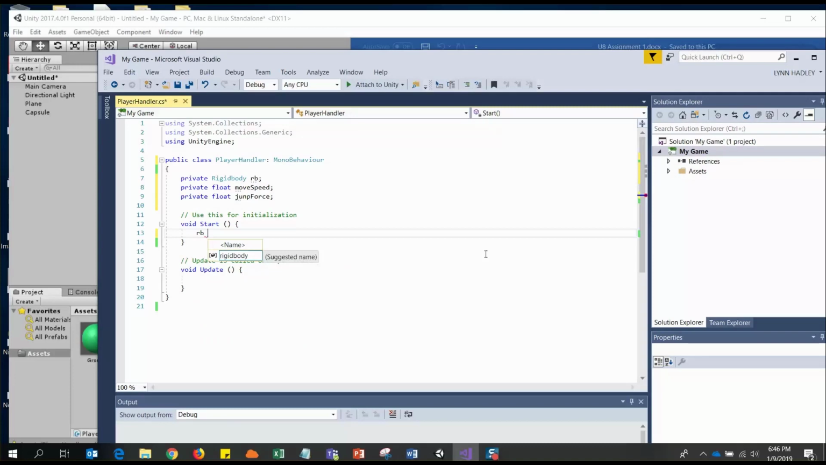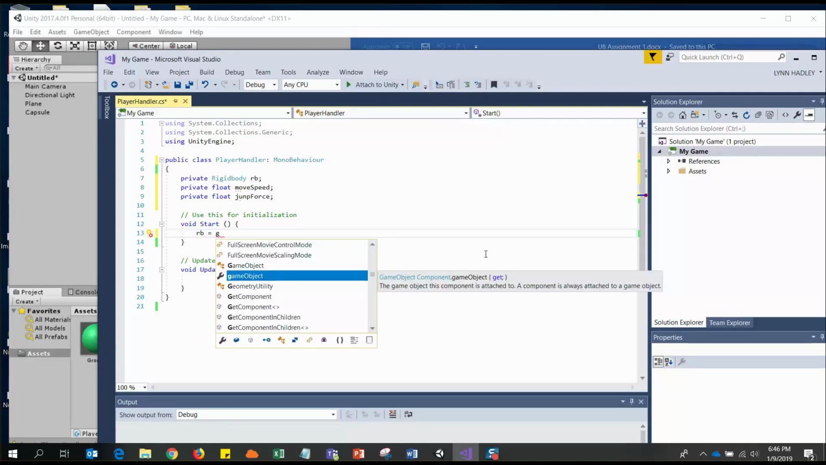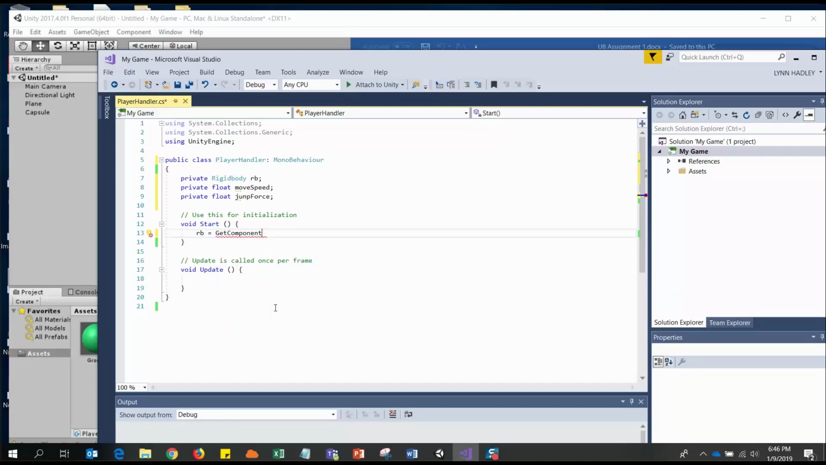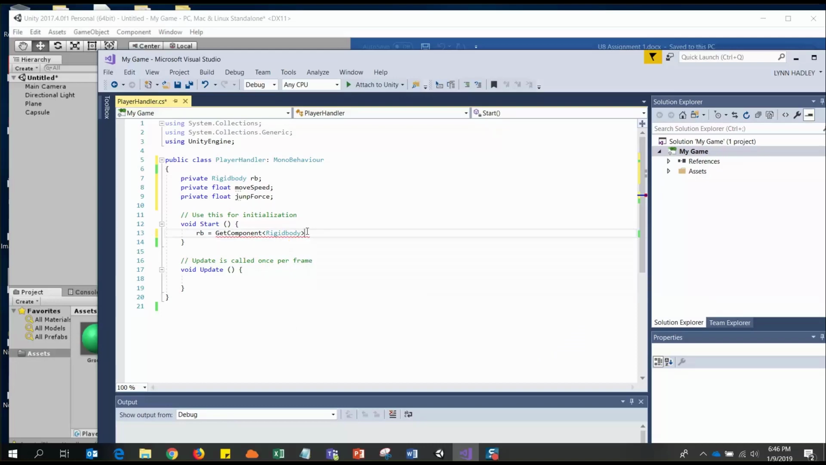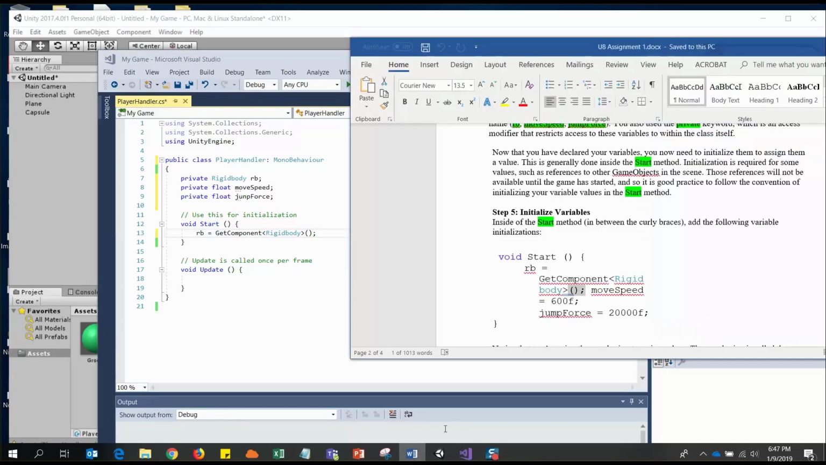RB, I'm going to assign it to get component, this one, rigid body. Okay, at the end it does what? Has opening and closing curly braces and a semicolon, right? Double check it. Sure does. Move speed, we're going to assign it 600F, semicolon.